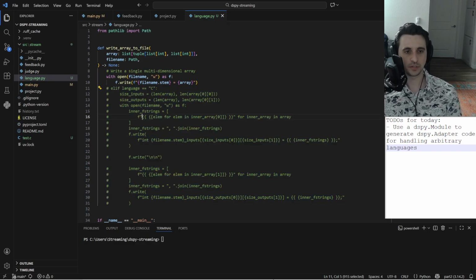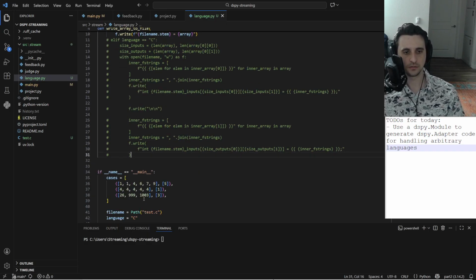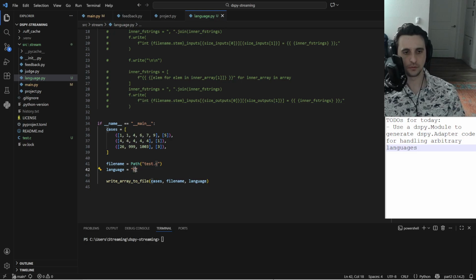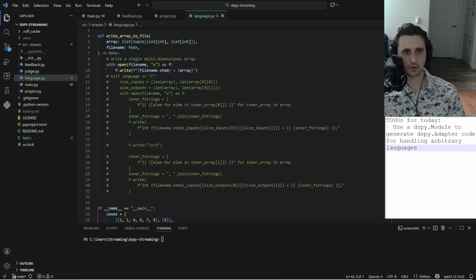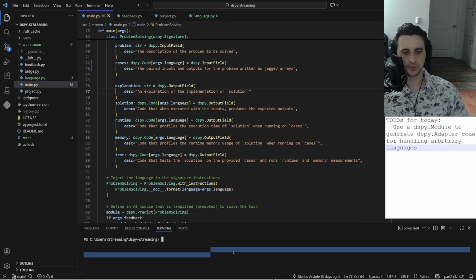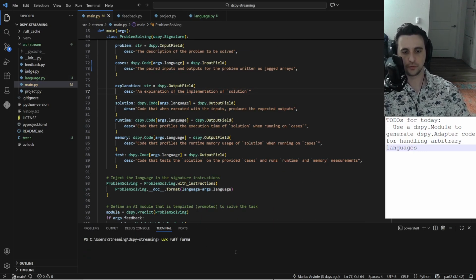Maybe we can store this somewhere. I don't know. It's mildly useful. Probably not. So then we just do UVX format again. And if we run everything, it should work. No breaking changes.